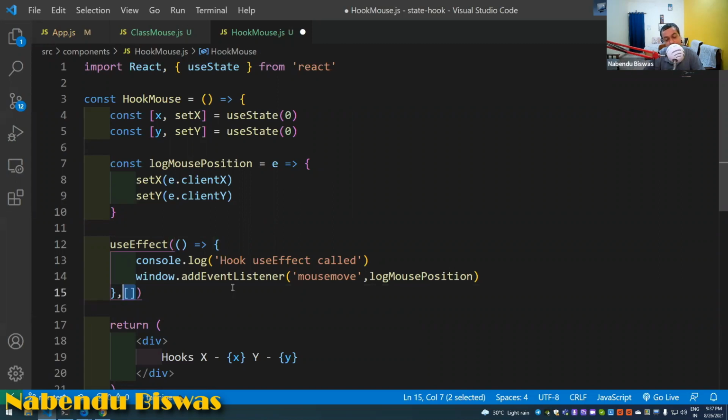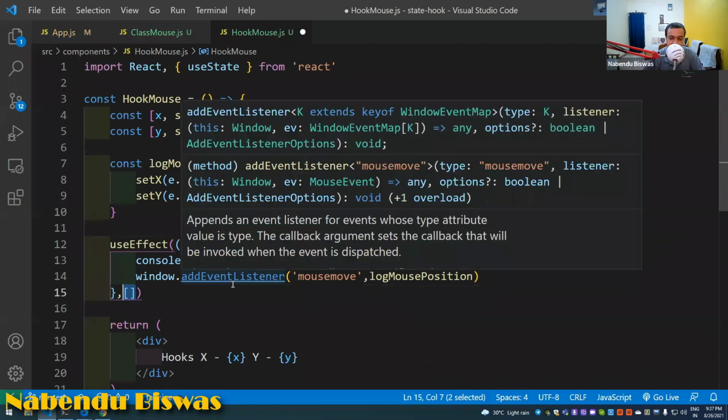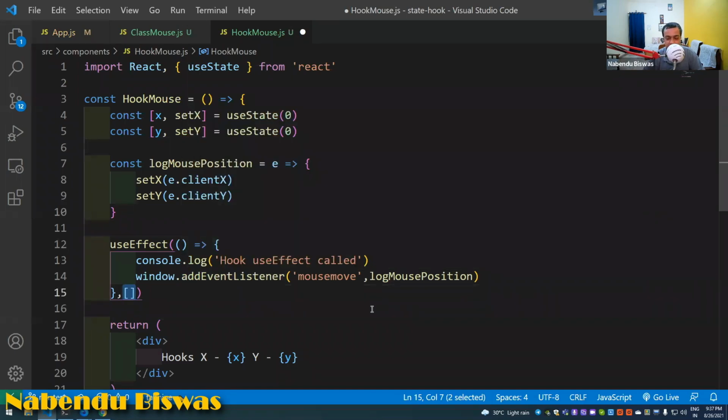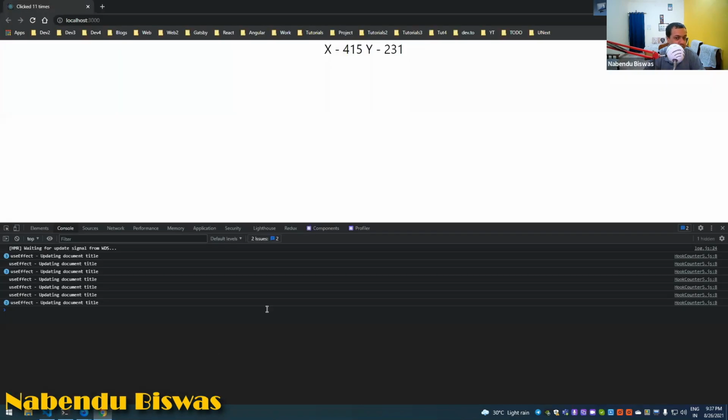So till now we have seen it behaving in three ways. One is a combination of componentDidMount and componentDidUpdate. One is componentDidUpdate with some conditions, and this is only componentDidMount. It is mimicking componentDidMount.